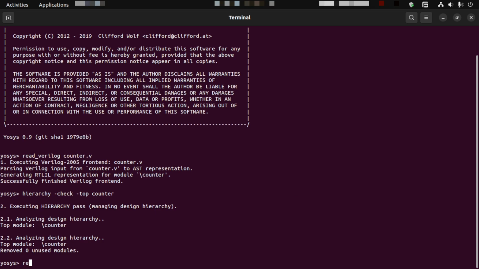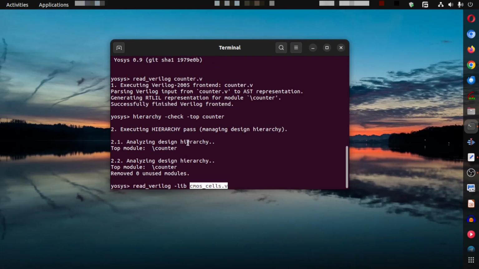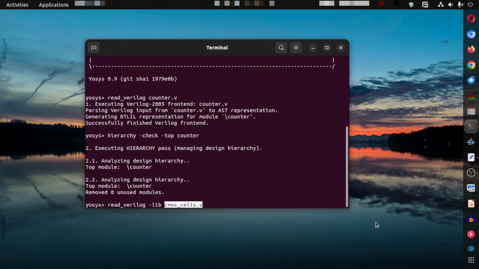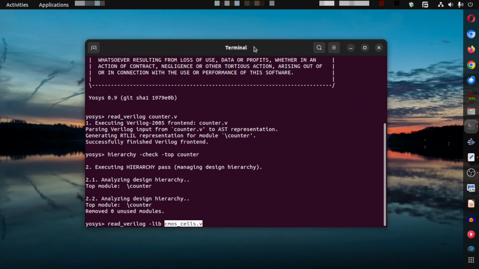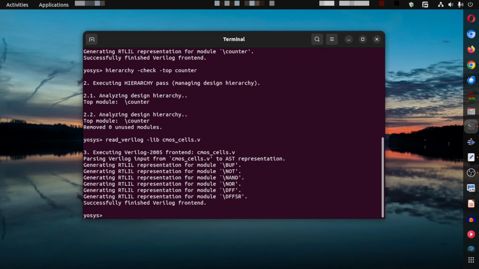So the command is read_verilog -lib, and here we are giving cmos_cells.v. Let me do it in this fashion, I think this will be good to visualize. After executing, you can see parsing the Verilog from cmos_cells.v to AST representation and generating the RTLIL format for buff, not, NAND, NOT, DFF. Successfully finished Verilog frontend. Now reading the cell library is done.